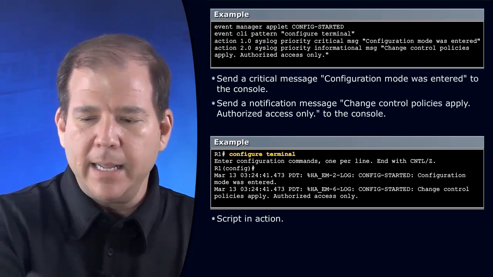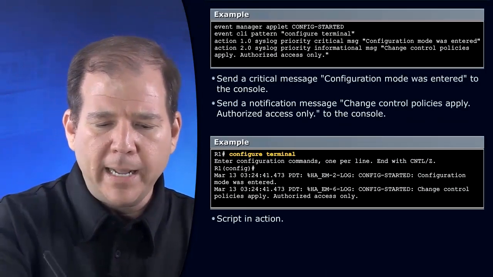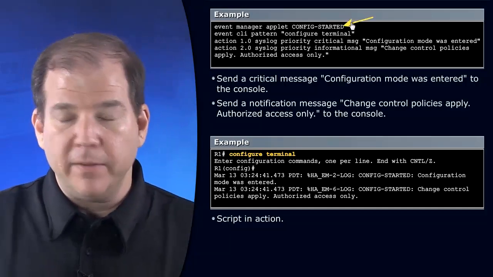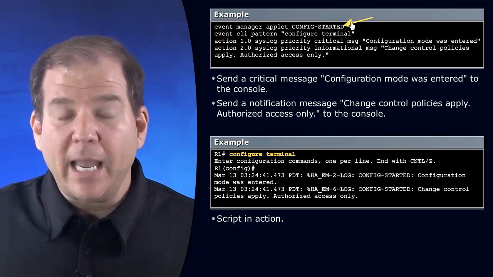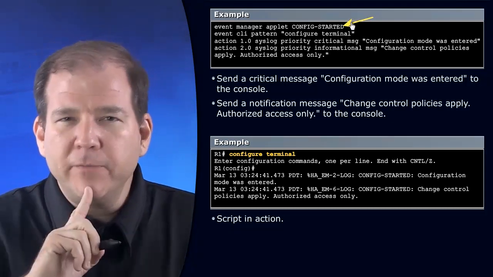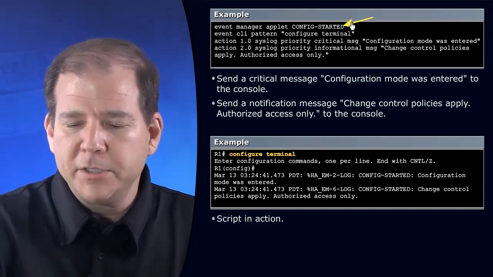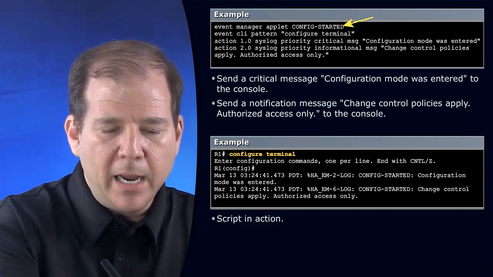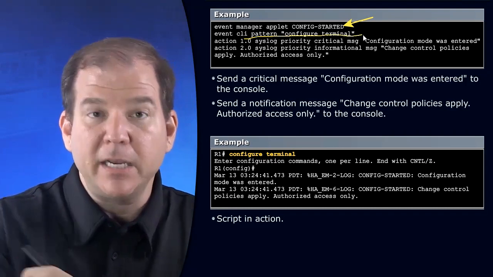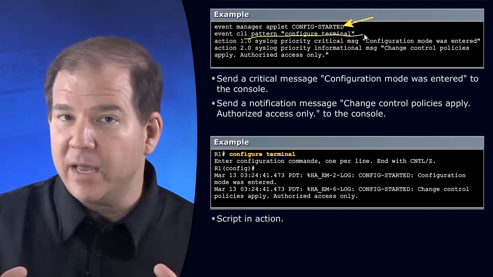Here we're creating an EEM applet that we're calling config started. Now this is the name that we came up with. This is not a special Cisco IOS keyword, but we're watching for an event. The event that we're watching for is a Cisco IOS CLI pattern. If somebody types in configure terminal, ding, ding, ding, we've got a match.